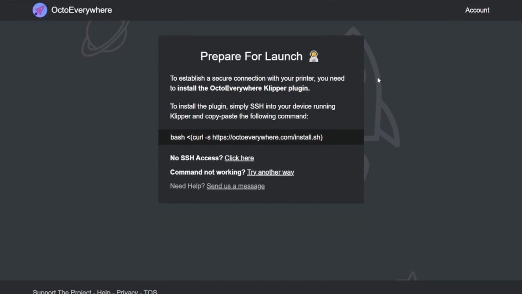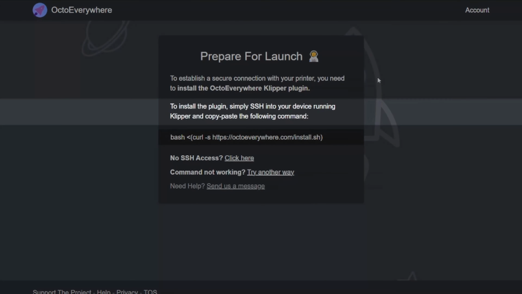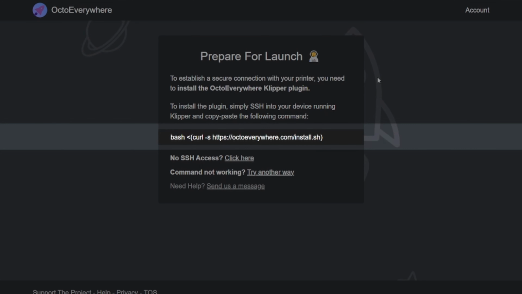From here, the installation will begin. This page is telling us we need to SSH into our 3D printer as a form of wireless communication. And then once we have done that, we are going to run a single line command. Let's copy this one line command right now so we can use it later.